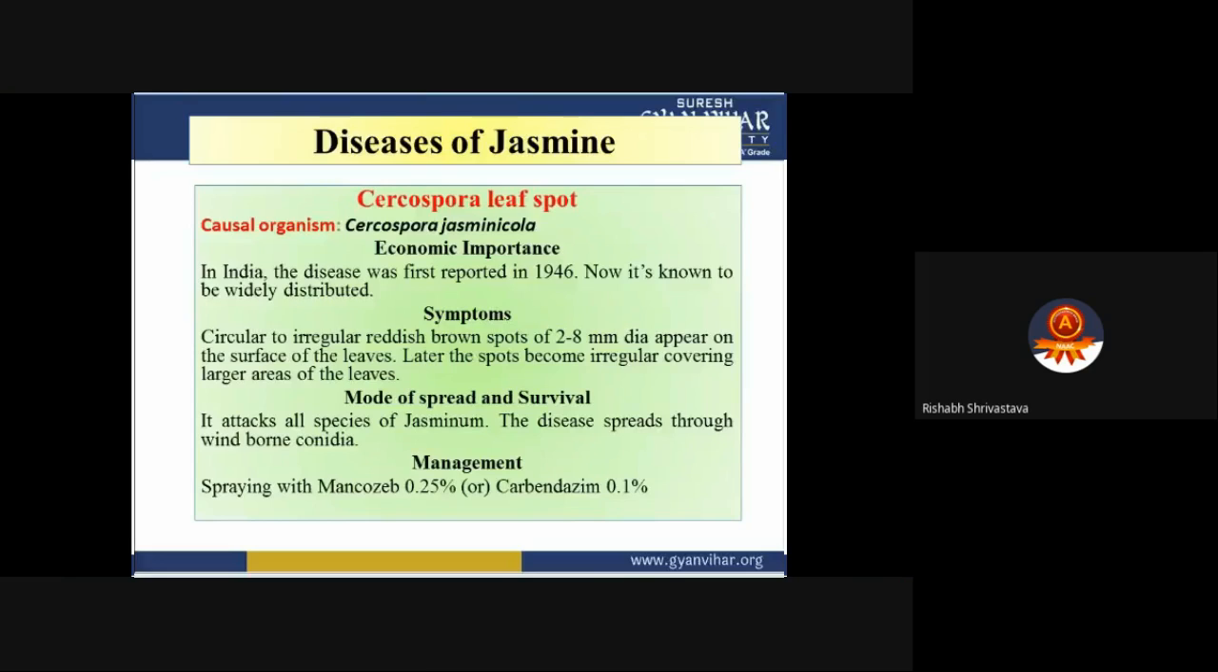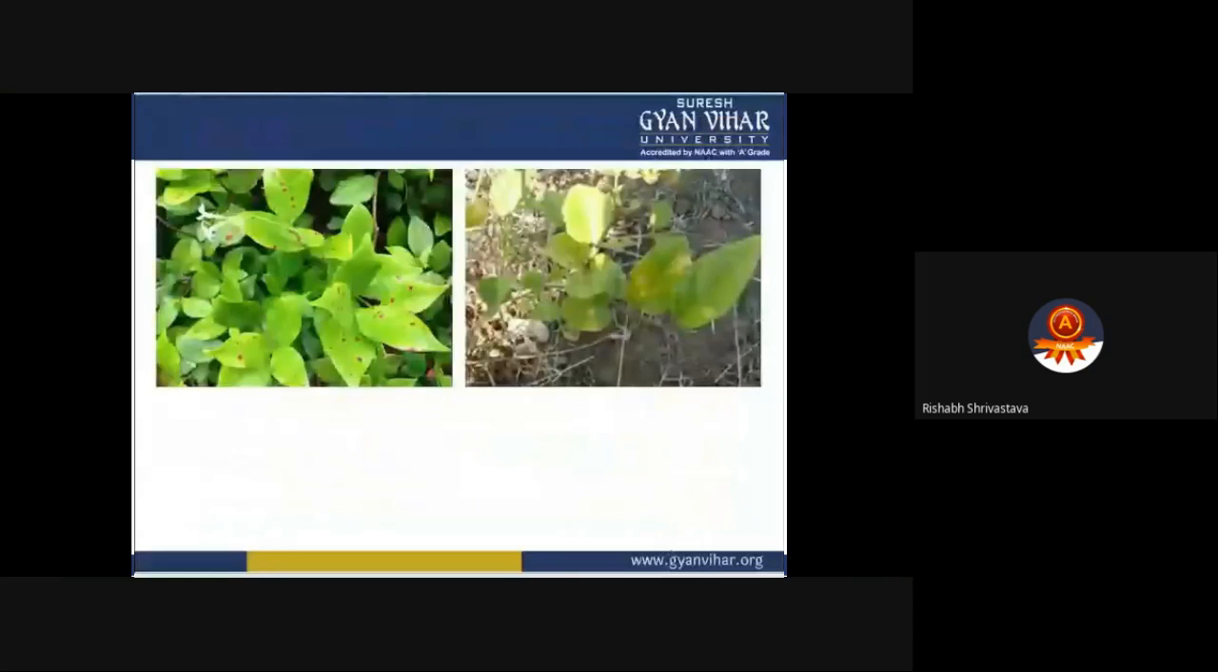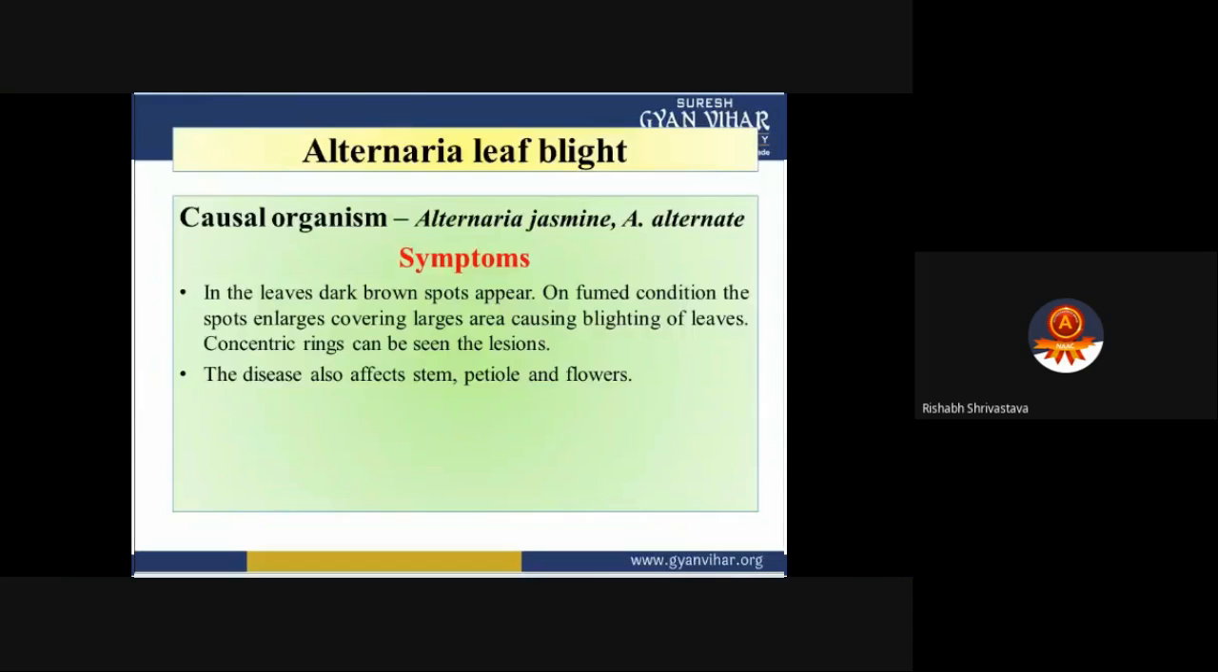For management, we can spray mancozeb 0.25% or carbendazim 0.1%. Here you can see the disease on the leaves.